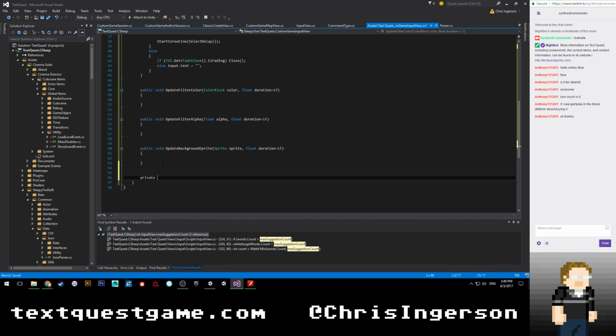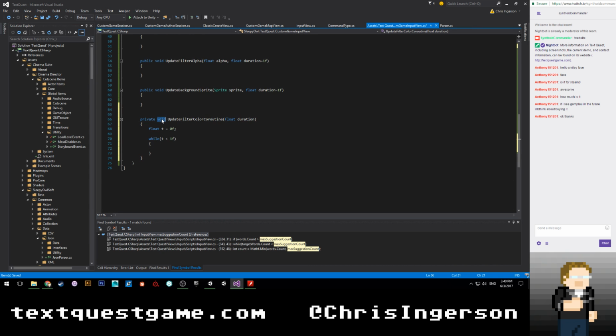So down here we're going to say private void UpdateFilterColorCoroutine. And we'll pass it a duration, so float duration. Let's go ahead and say float t is equal to 0f, while t is less than 1f. Oh, I didn't want that to be void. I wanted that to be an IEnumerator. We'll say yield return null. Yeah, there we go. t plus equals Time.deltaTime divided by duration.